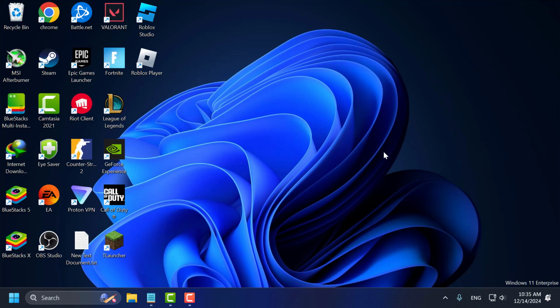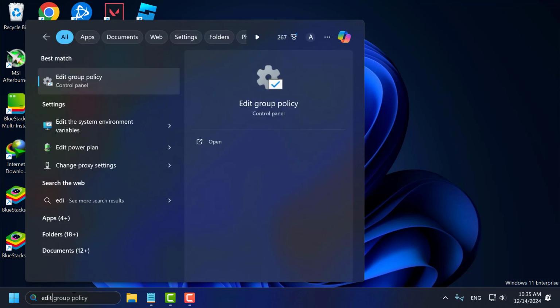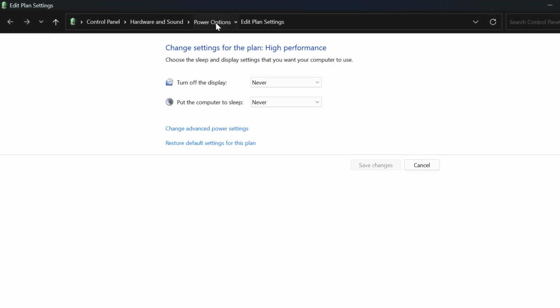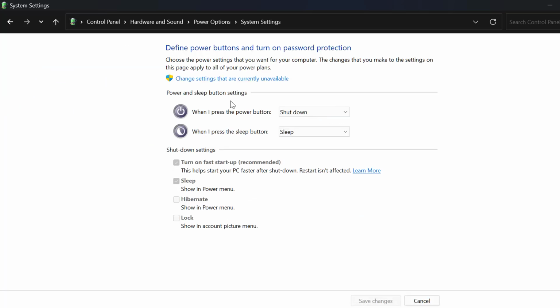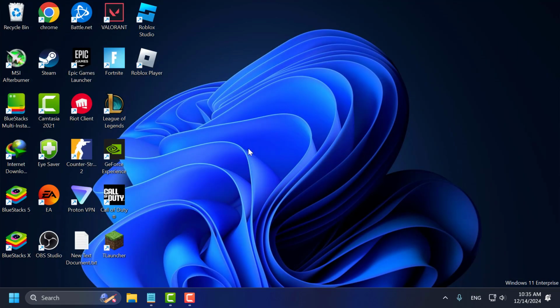If not, method 2, you just need to go to search menu and type edit power plan. Click on open it. Select power options. On left side select choose what the power buttons do. Change settings that are currently unavailable. Uncheck turn on fast startup and select save changes option. Now you just need to close stuff here and go ahead and restart your PC. After restarting your PC you can check if the problem solved or not.